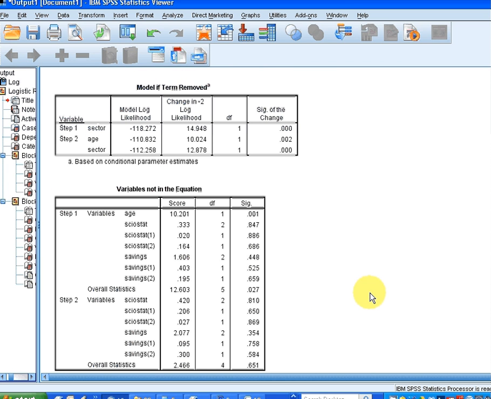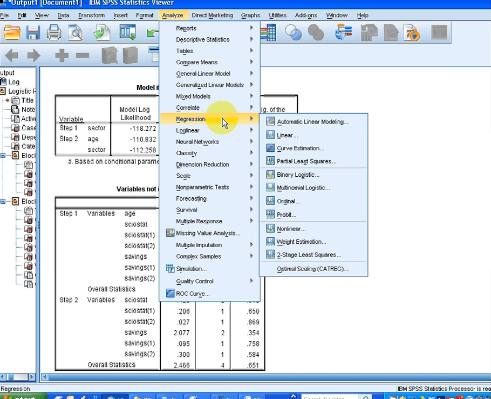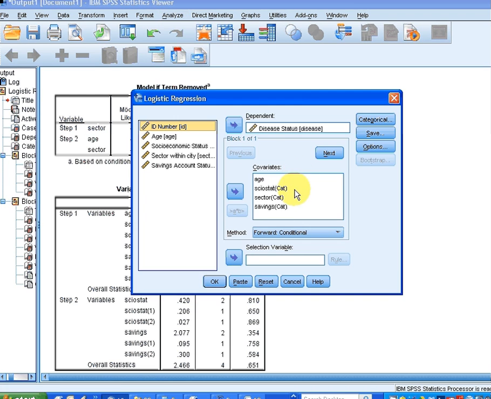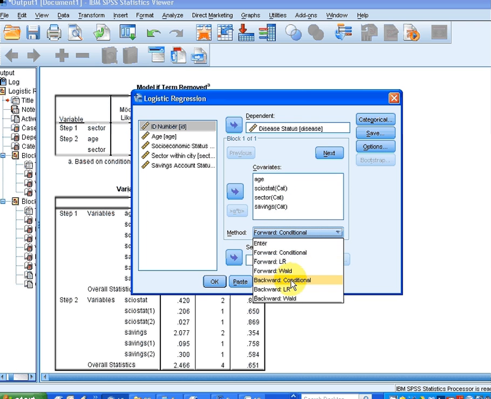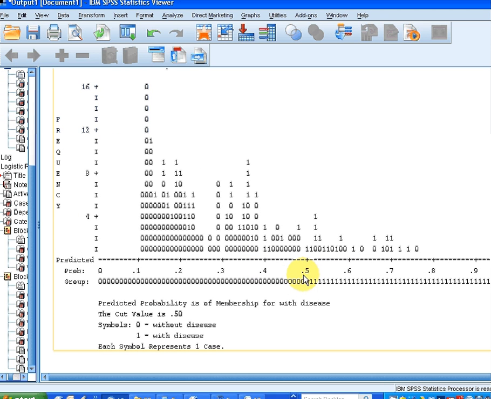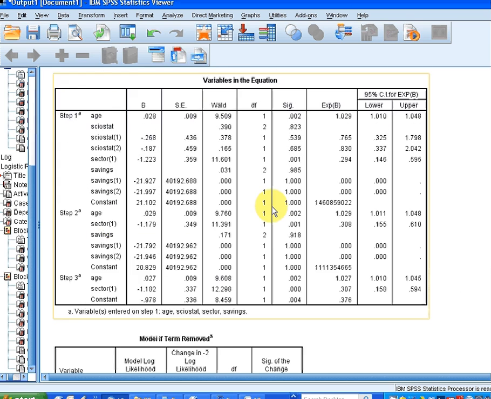I'm just going to go back to Analyze, and I'm going to do the same procedure again. I'm going to have a quick look at backward regression. So Analyze, Regression, Binomial Logistic, or Binary Logistic, and this time I'm just going to switch to backward conditional, and we're just going to run that as well. And just give it a second to load up. There we go. So I'll just start here now.